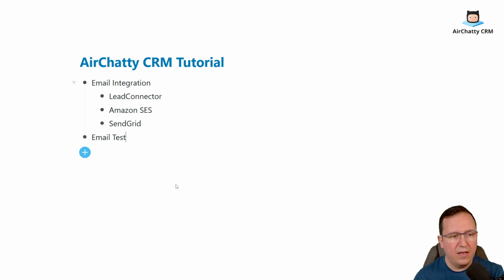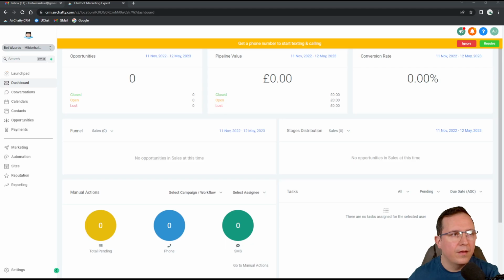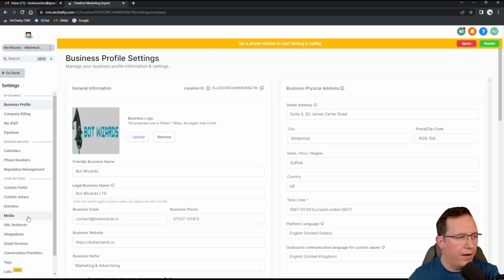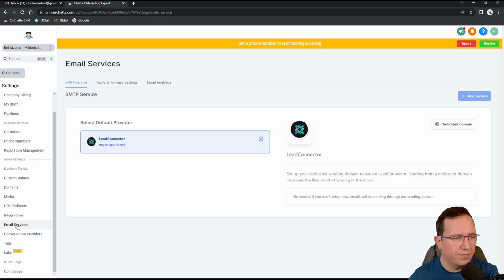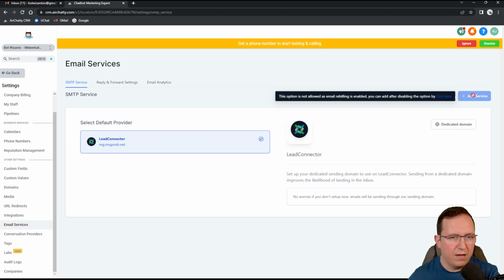Right, let's get into it and let's have a quick look and see what it looks like. Where do we have to go to configure all these? So in here, we have AirChatty CRM, and in settings at the bottom left, on the left side, we have email services. By default, you might not see this button, add services, or it's gonna be like mine. This option is not allowed as email rebilling is enabled.